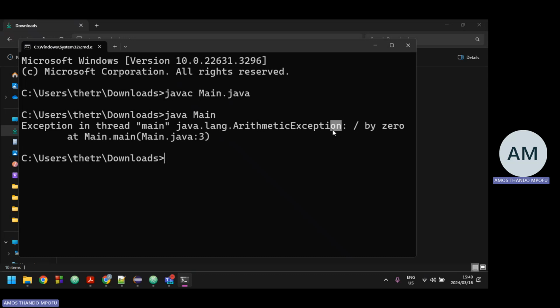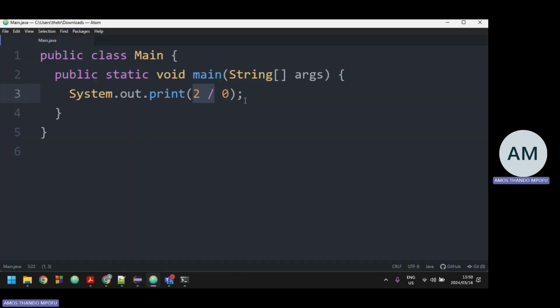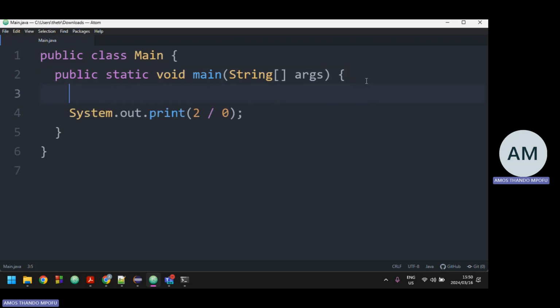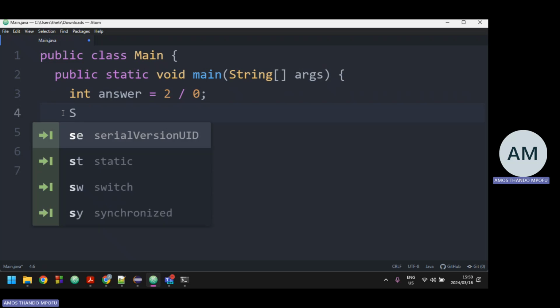So an exception has occurred. What type of exception has occurred? An arithmetic exception, an exception that has to do with arithmetic, which is addition, division, multiplication, all of those things, dealing with numbers basically. So how do we avoid this? Let me say I had something like this, right? This is integer division. I'm just going to say int answer is equal to 2 divided by 0, right? Let's say I wanted to divide and store the answer into a variable called answer and then display the variable answer. So what I can do now, right?